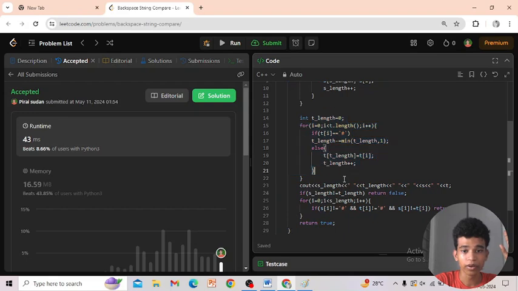Fine. Now after that I'm checking whether the two lengths are not the same. If so, then return false. Else we want to check whether both are the same. See here, I'm just traversing up to s length. If s of I is not equal to hash, and t of I is not equal to hash, they both should not be hash, and also if s of I is not equal to t of I, then return false.